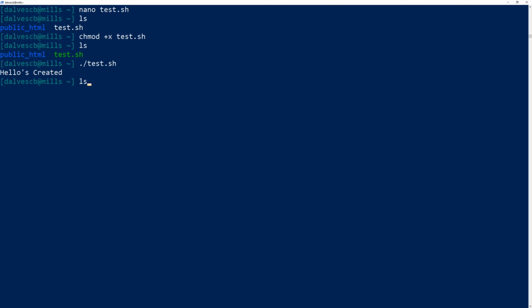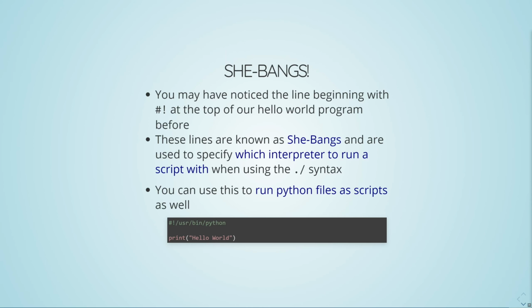And if we do an ls, you can see, oh look, it made the directory hello, and it made the file hello.txt. Looks like we made a pretty successful bash script. So before we end this lesson, I'll talk a little bit about that weird thing at the top of the bash script, the hashtag exclamation mark. This is known as a shebang, and it's used to specify which interpreter to run a script with.